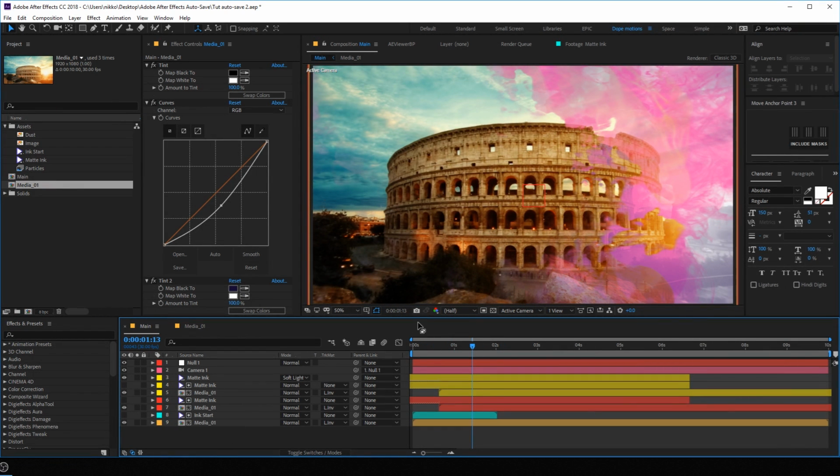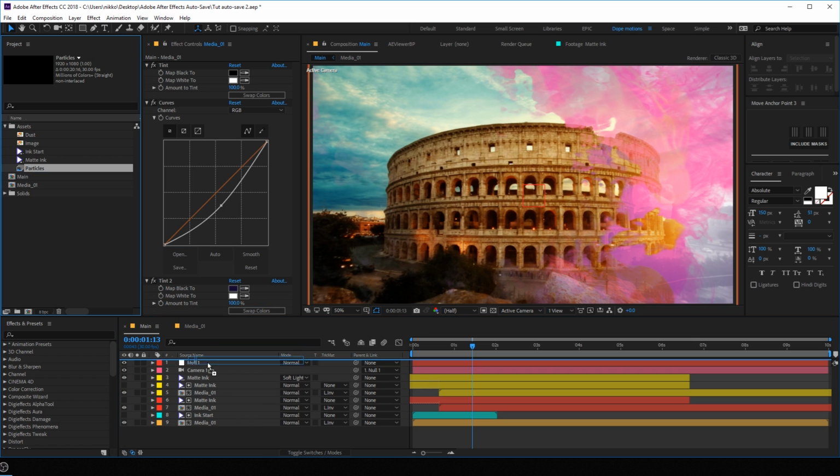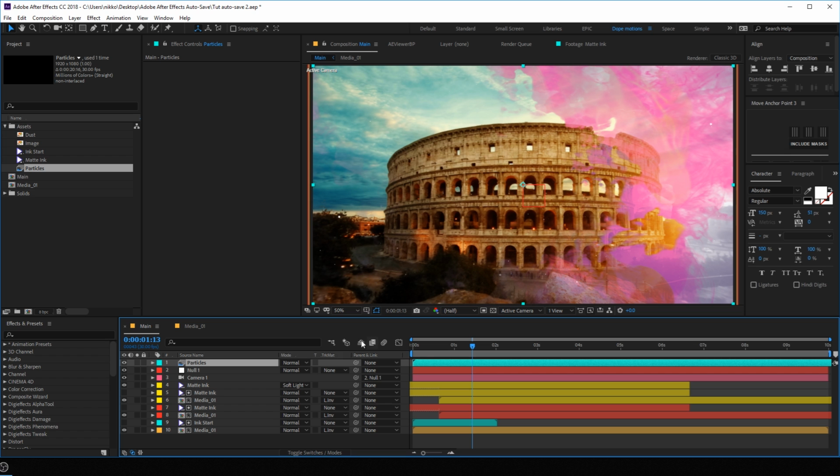Now to add some particles, you can of course use the inbuilt CC Particle World. And I have already created a lot of tutorials where I use CC Particle World to create particles. So I'm not going to go over the complete process. Instead, I'll be using the footage of particles that I have already pre-rendered, just to save some time.